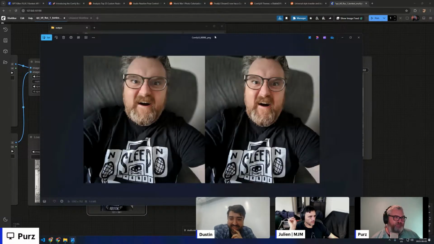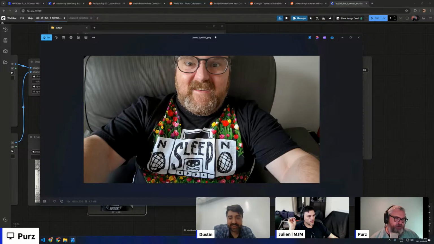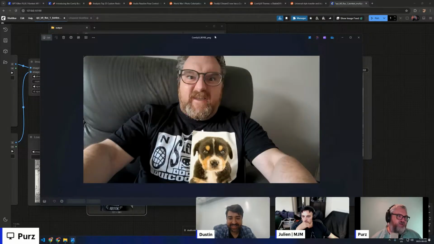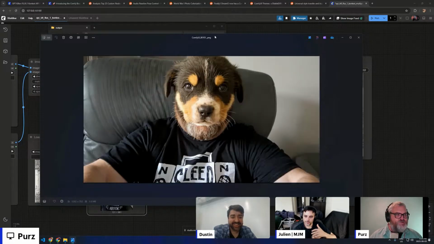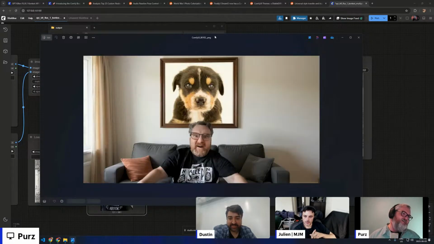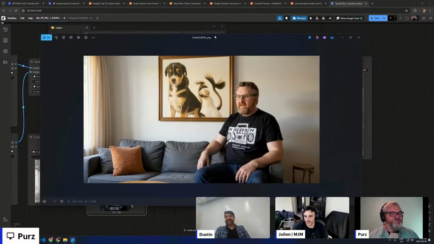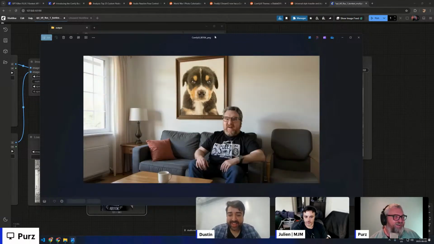Did that a few times. That one's like a bikini made of flowers. Like, nailed it. There, I tried to put the dog in the shot with me, but it just put it on my t-shirt. There, now I am the dog. Now I have a picture of the dog above my couch. I tried to change the angle.